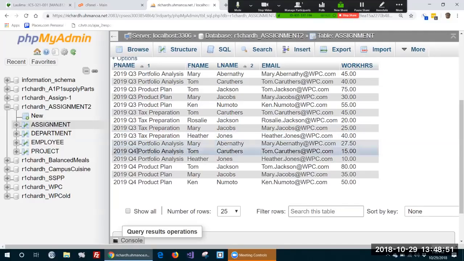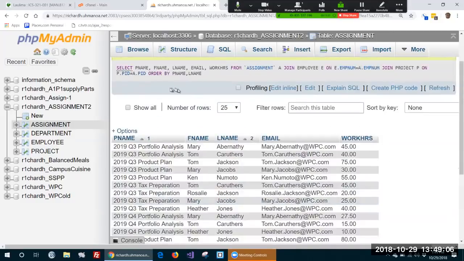Yes, because of Q4. Okay, and then in portfolio analysis, you see they're sorted by last name. Project plan, they're sorted by last name. Tax preparation, they're sorted by last name. All right, there, that's great. Oh, now I gotta turn it into a view. So let's see, I can never remember.